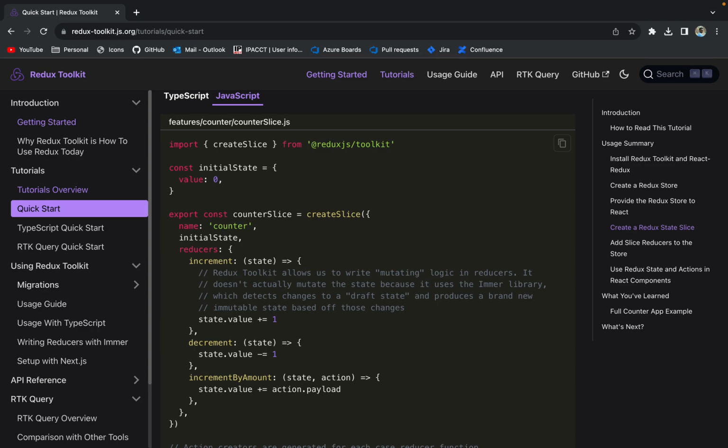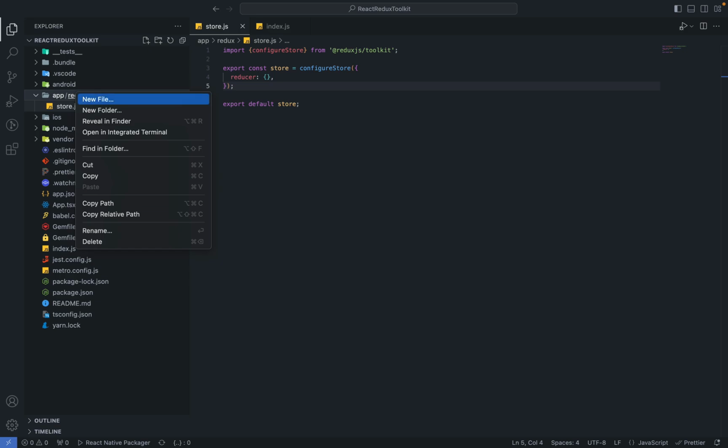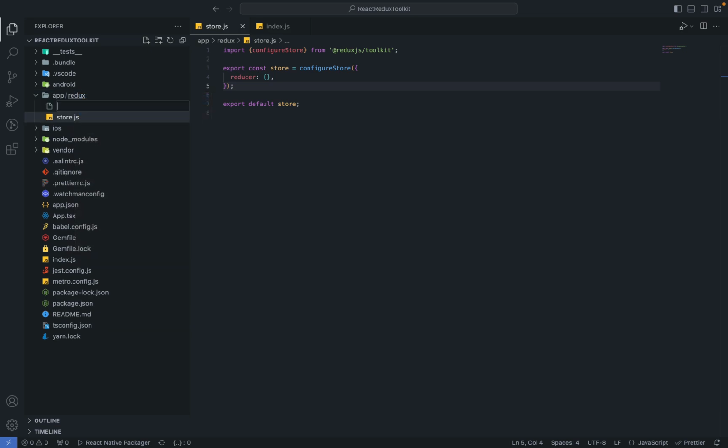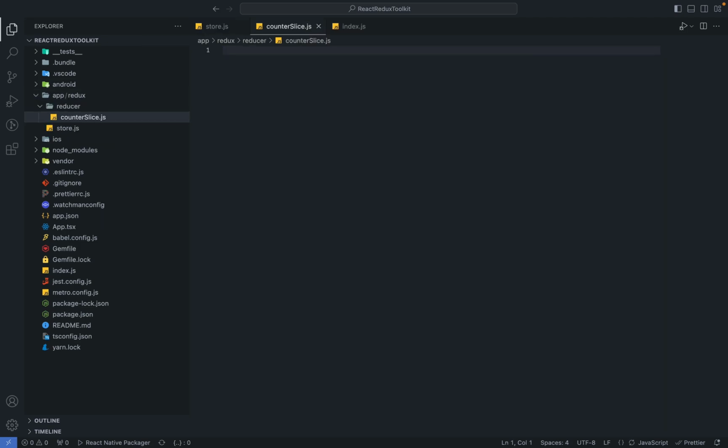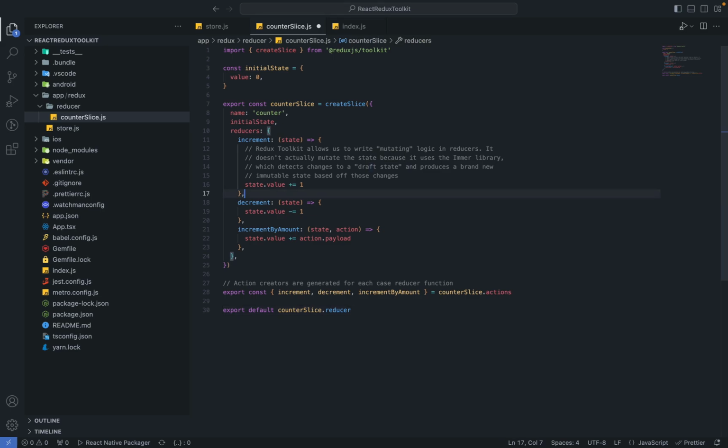So let me just copy this, and we will create another folder inside the Redux folder called reducer. And inside that reducer folder, we will have something called, let's begin with the counter slice. I mean, the example we have in the documentation. Okay, so now we have the counter slice.